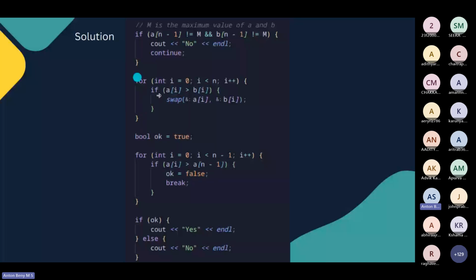Now this is where we apply the approach. We'll go through all elements in A and B, and we'll say if A[i] is greater than B[i], if the element in A is greater than B, we'll swap it. So at the end of it, you'll get your arrays such that the larger elements are in B and the smaller elements are in A. Now that you're done with it, you can be assured that array B will always satisfy this condition because the last element in B will be capital M.